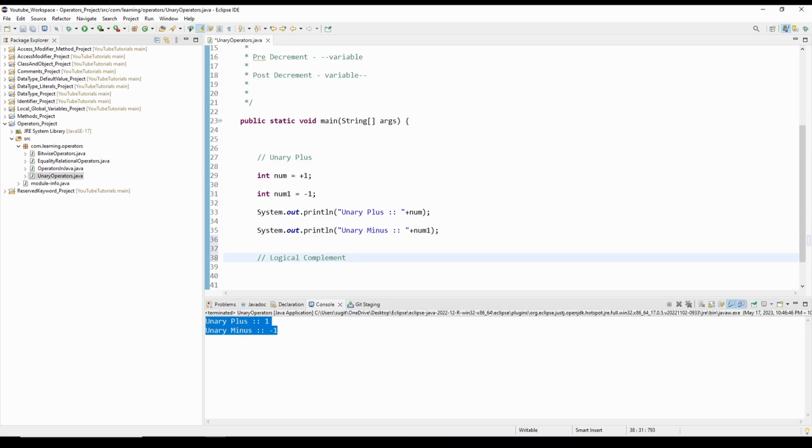Now we're going to discuss the logical complement operator. This logical complement operator is used to flip the value. For example, if you have false, and you put the logical complement operator in front of that false, it will make that value true. Let's see some examples so that you can easily understand it.